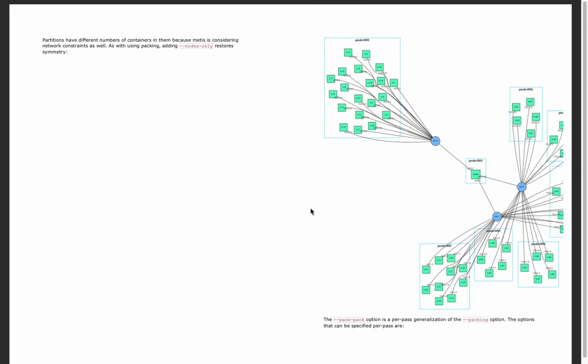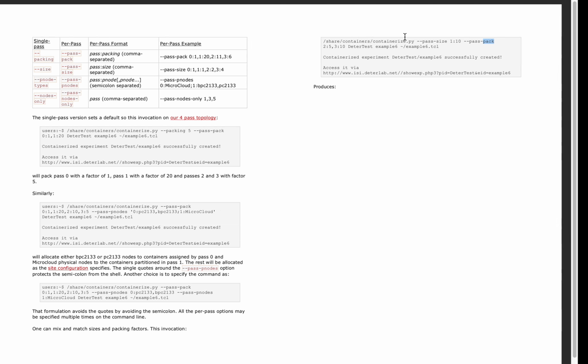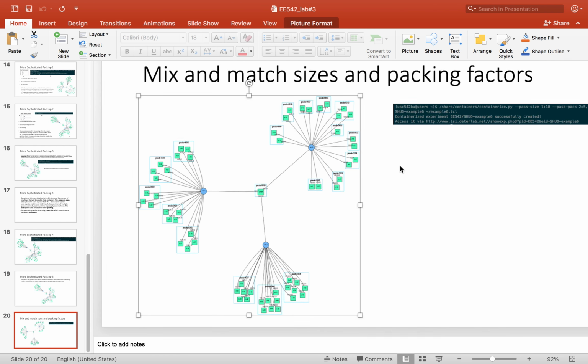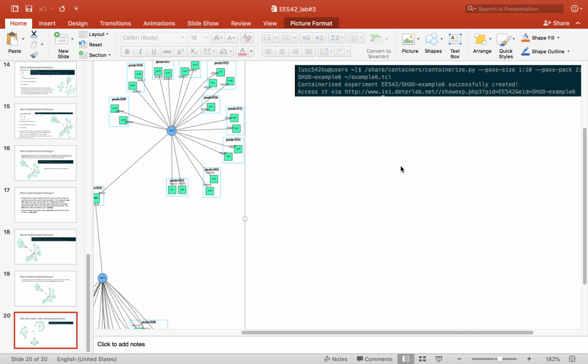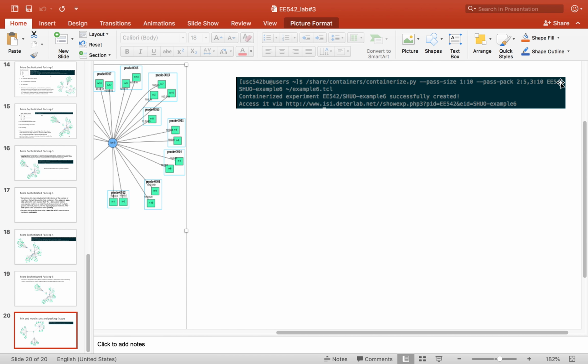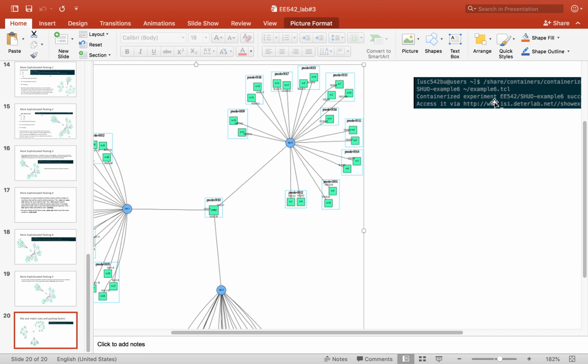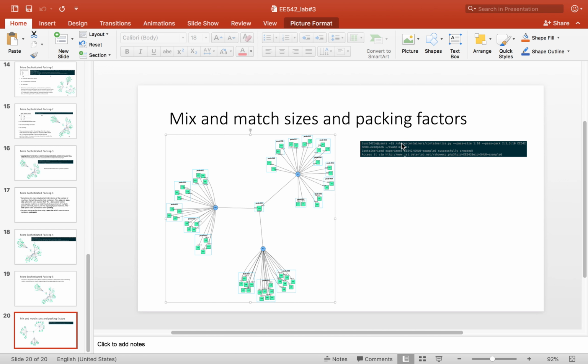Right. The cool stuff right here, we can mix the size and packing factors like this. As you can see, we use path size and path pack here, and this is the command we use right here, 1 10 and 2 5 and 3 10 to specify nodes and packing size for the container. This is our result.